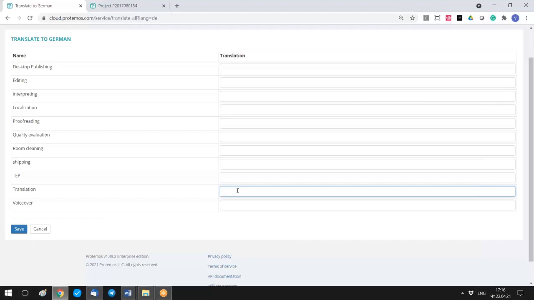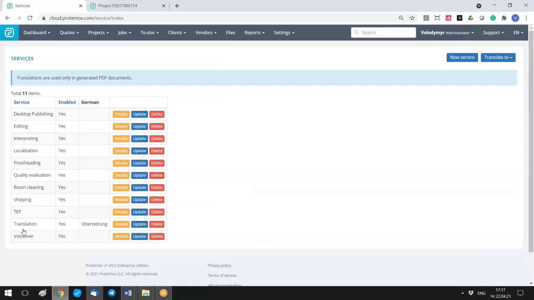If it's in German, then it's, sorry if I misspelled it, I'm not speaking German, but that's the example. And in this case, if you create the German document, it will use the German version of the service name.